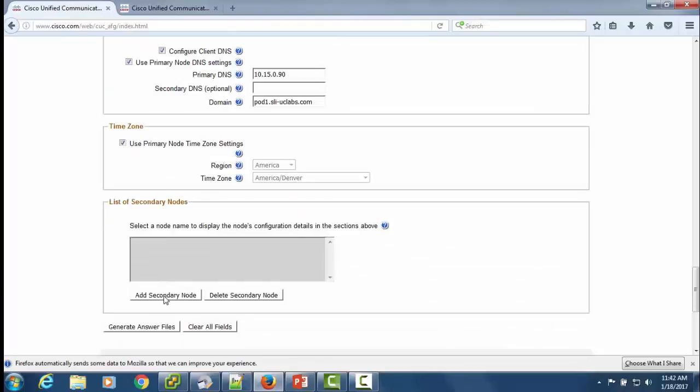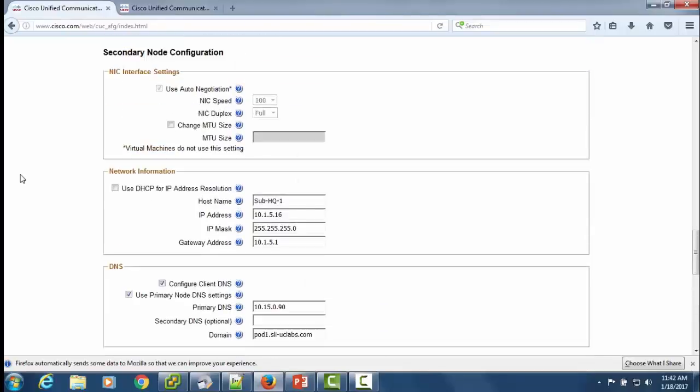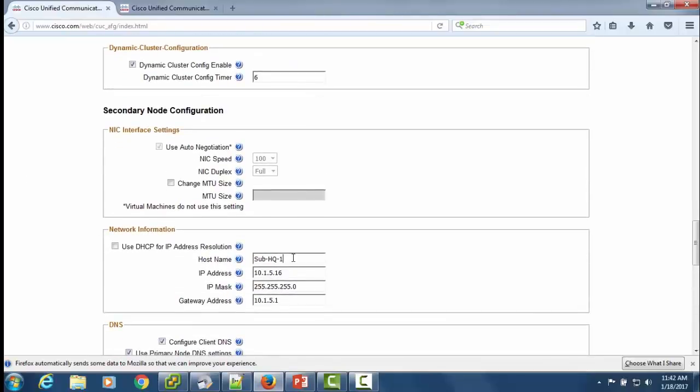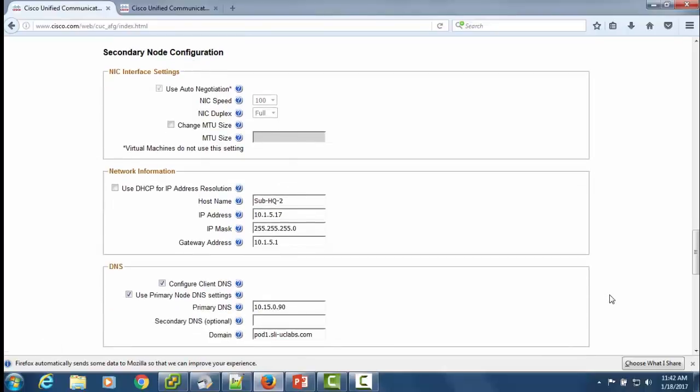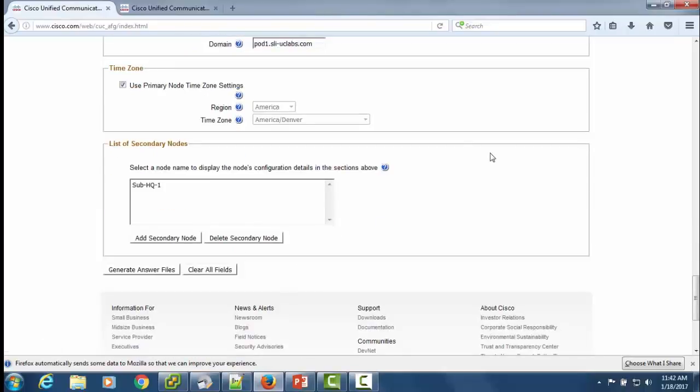Add a secondary node. Here's the beautiful part now. If I need to add an additional subscriber, I can do so right here. Let's say sub at HQ-2, and that would be at, let's say, 17. Now, all the rest of this information is the same. Same gateway, same IP, same subnet mask, same domain, etc., and then I can, poof, add a secondary node. The platform config.xmls will be generated for all of the subscribers that I identify here. So again, you can create the entire cluster all at once. I'm going to go ahead and get rid of that, just simplify things for us today.